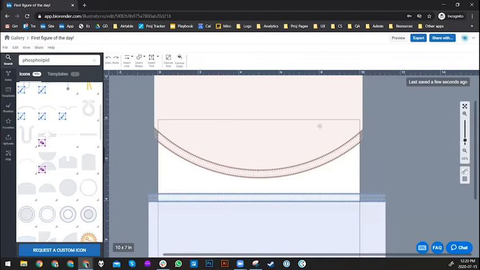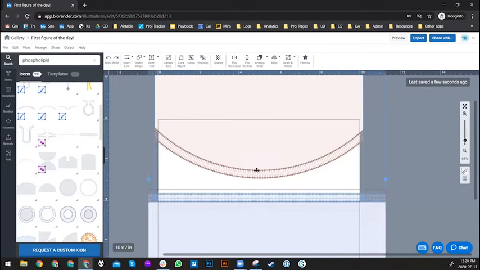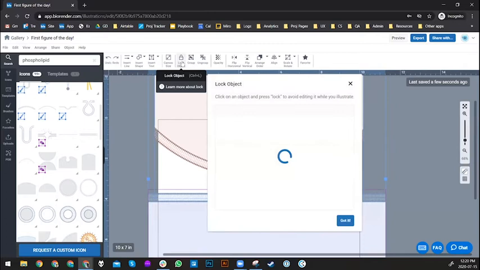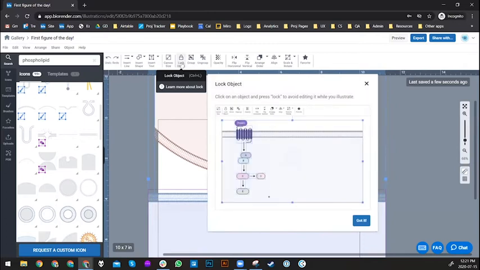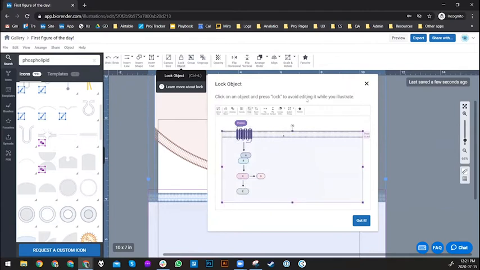One last thing I'm going to do here before I jump into adding some major players is just to multi-select them. So I'm going to hold down Shift on my keyboard and click again to select them both. And in the toolbar, I'm just going to lock object. And as you see here with the little tutorial that popped up, it allows you to avoid editing that object when you try to illustrate.